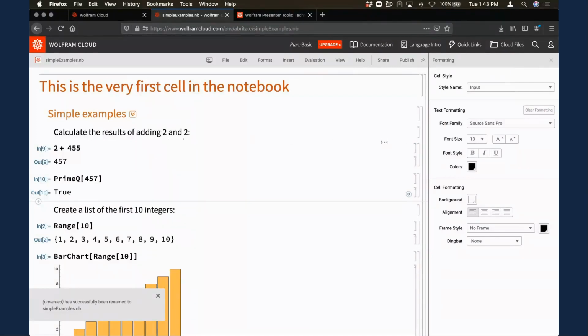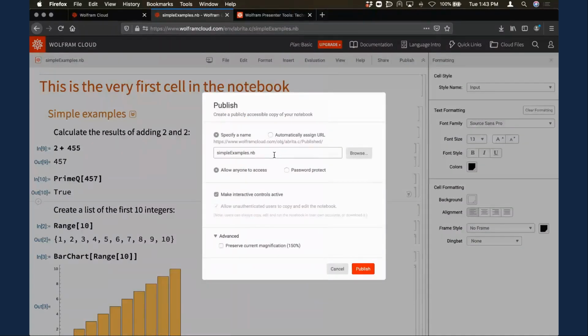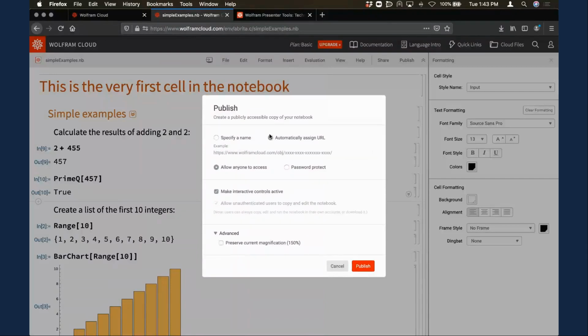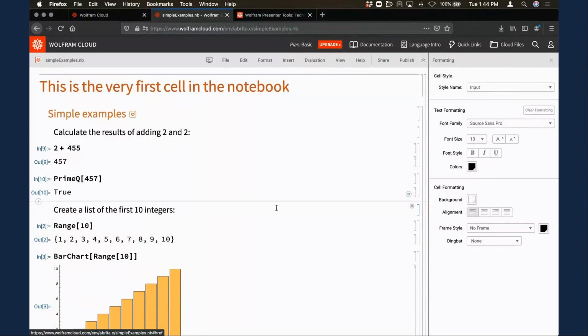I can also publish my notebook on the web so people can read it. So here's the publish button. I can click on it, and it says that, okay, my notebook will get published to this URL. I can actually give it a specific name, or I can just go with any automatically assigned URL that the cloud provides. I can allow everyone access, or I can password protect it. And so I can go ahead and publish the notebook. Publishing the notebook means it's publicly available. So unless you password protect it, anybody with the URL will be able to access the notebook.